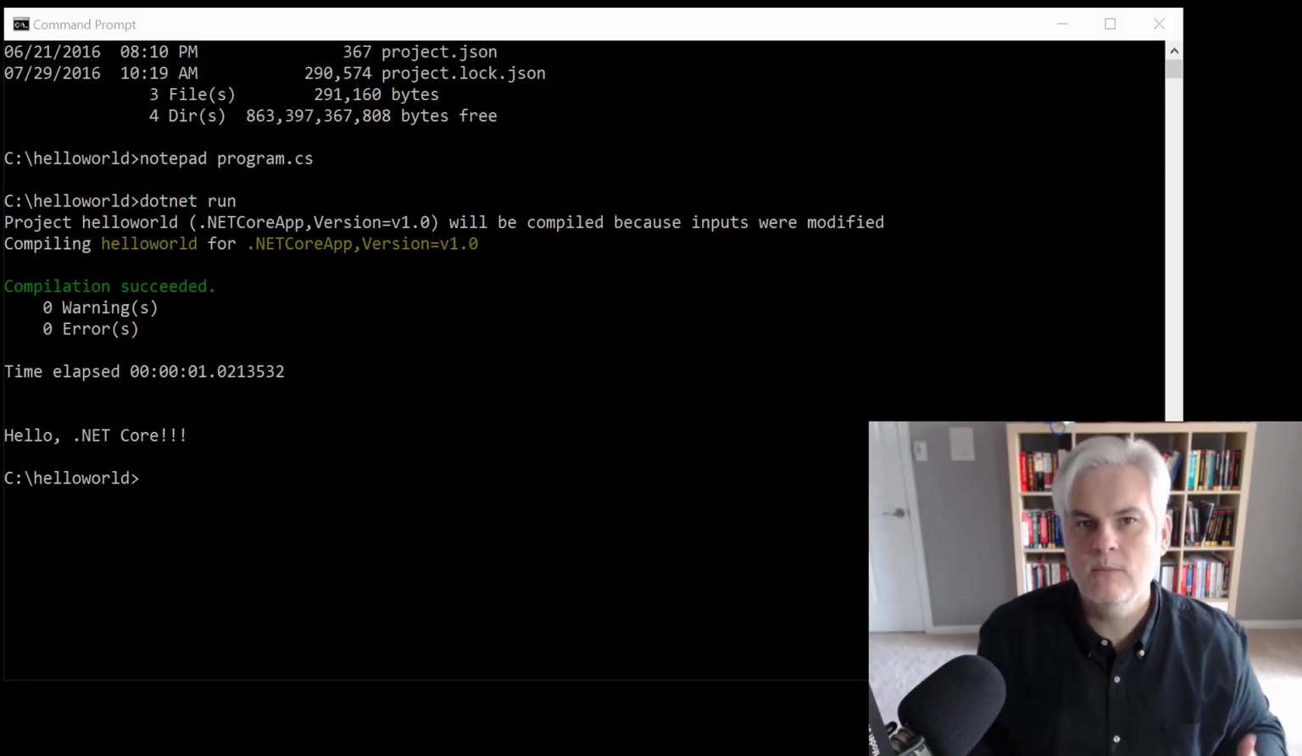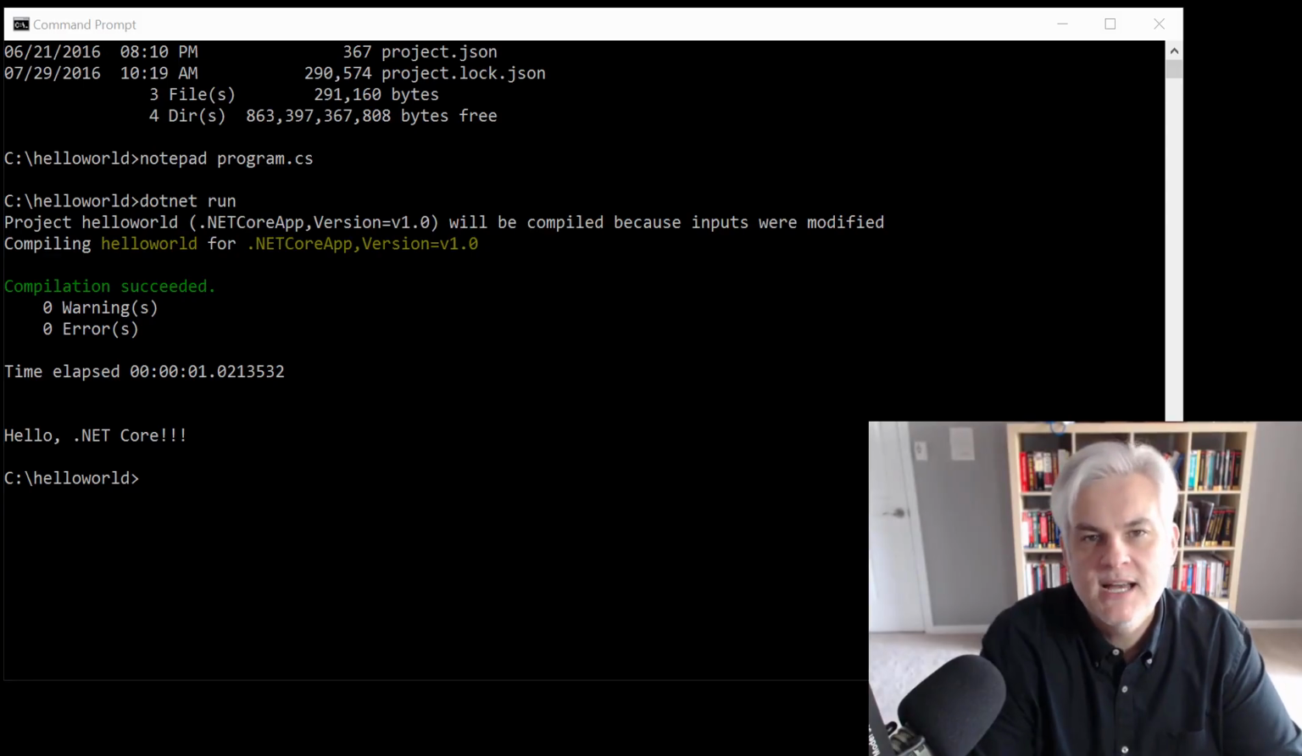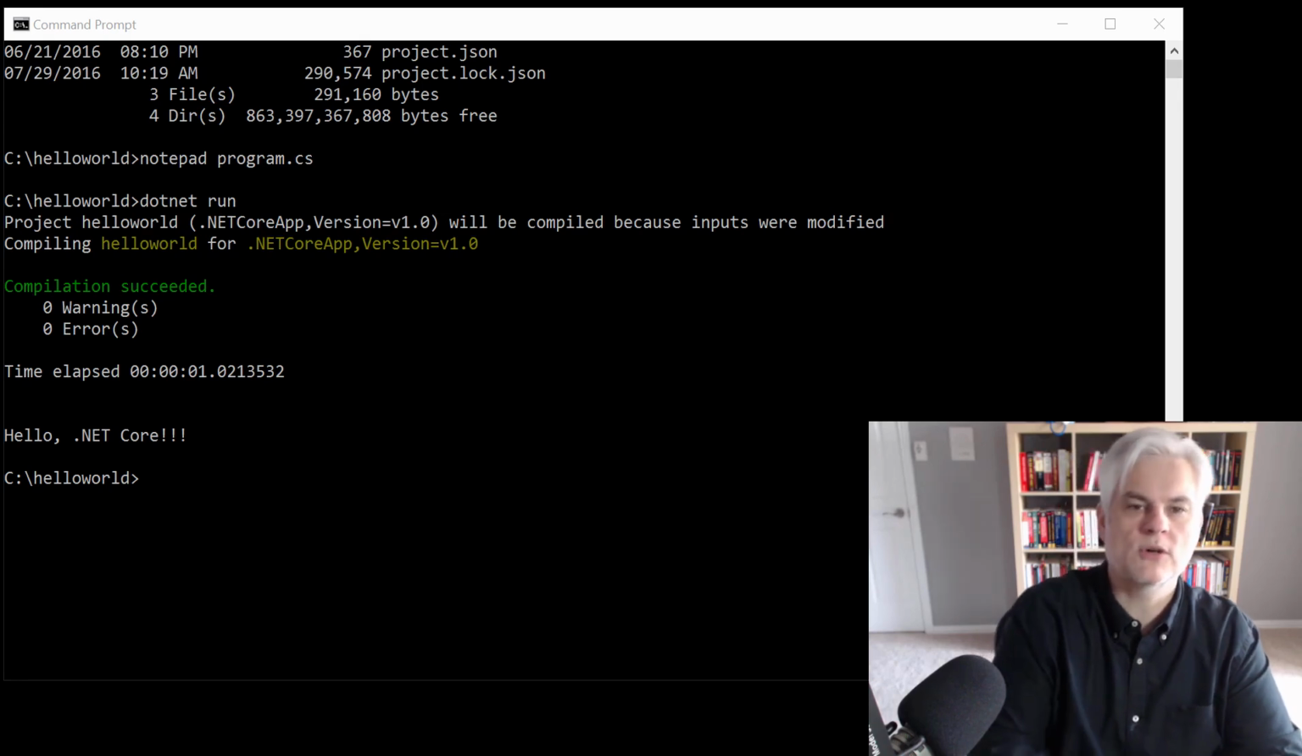And actually, System.Web was the main impetus for starting this whole movement in the first place, as we'll talk about in the ASP.NET MVC Core 1.0 course.